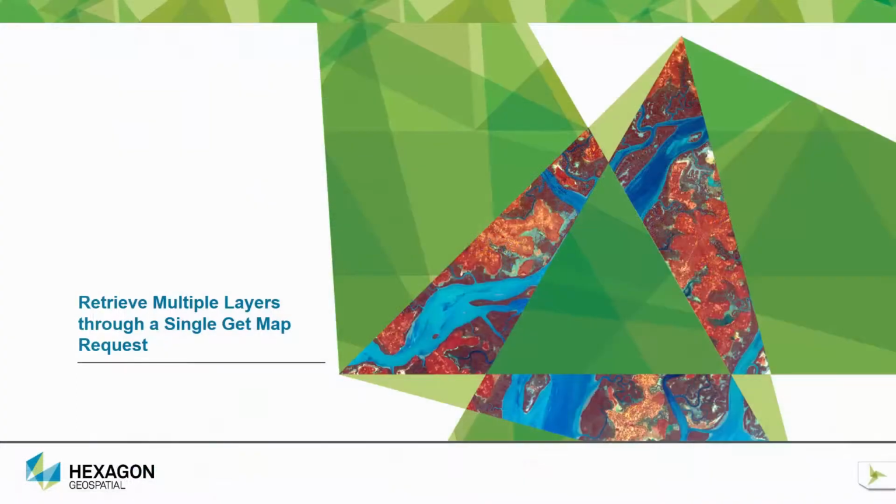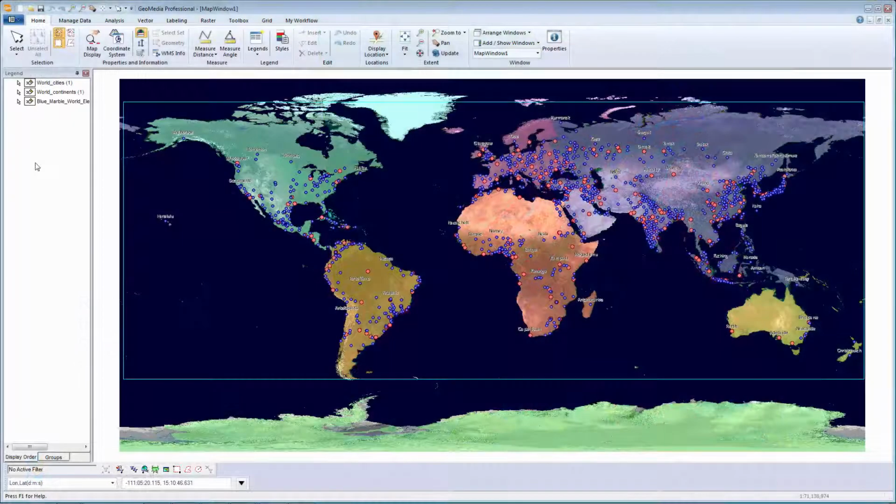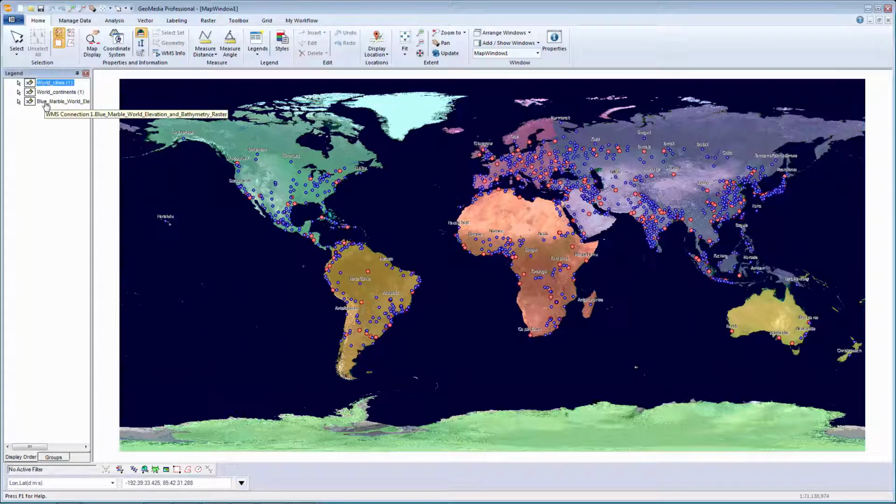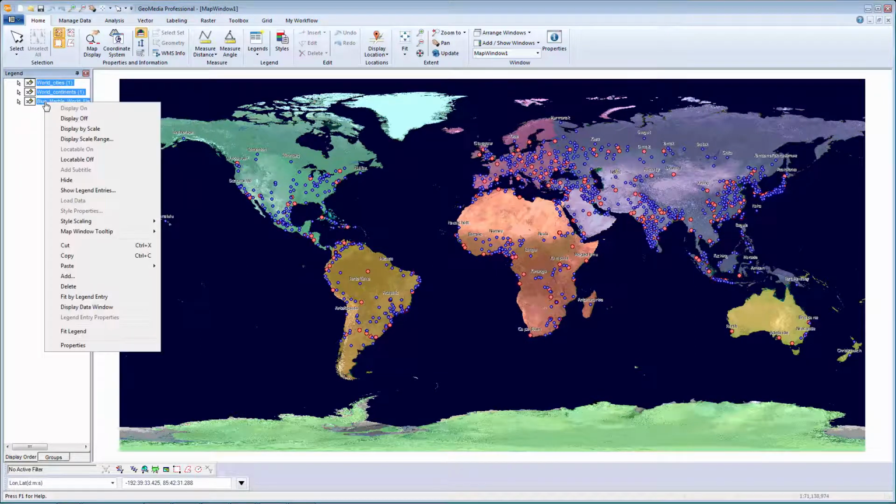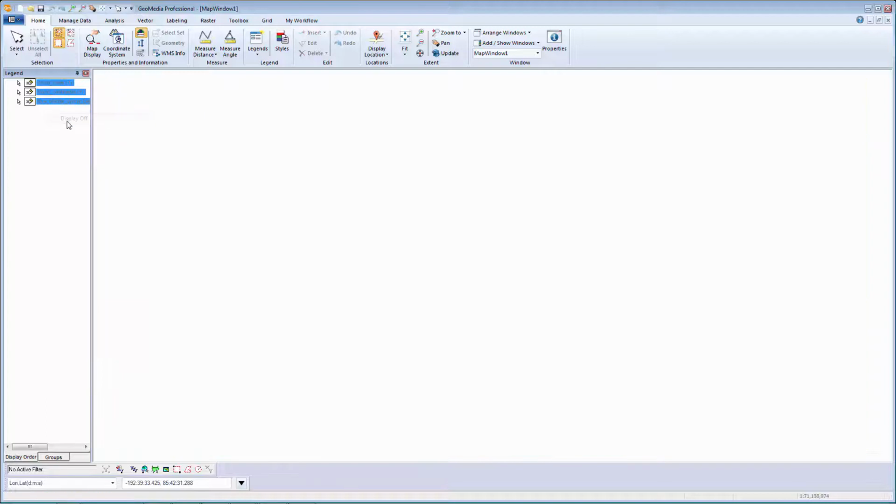Now let's see how to retrieve multiple layers through a single GetMap request. Per OGC standards, a WMS client can retrieve multiple layers in a single request. You can do this using the Add WMS Legend Entries command. First, clear the map window by selecting all the legend entries. Right-click and click Display Off.